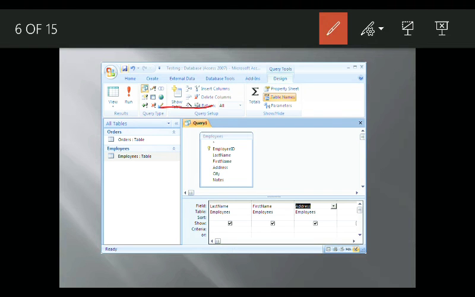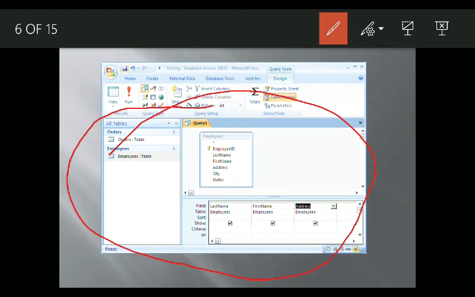When I select a table, a query design will appear like this. I have to select my table, the employee table. Now in the fields I have to add the first name, last name, city, address from the table employees. Can you see this?